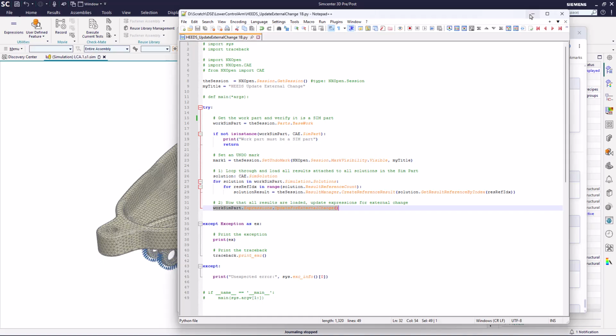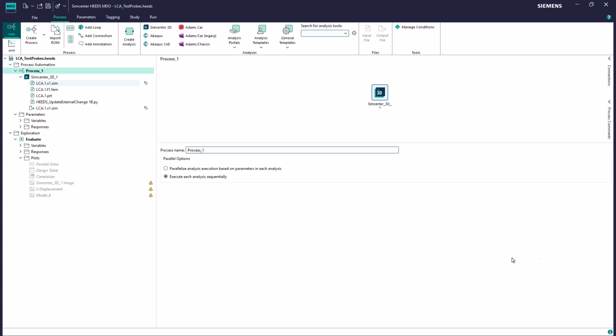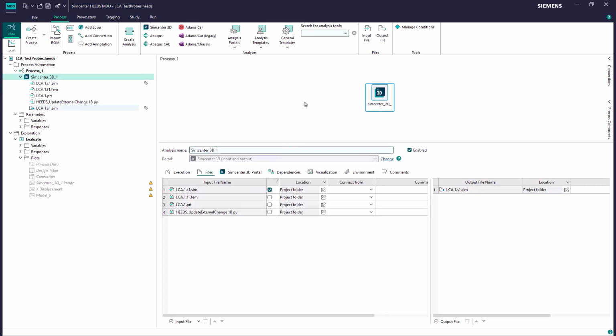So next we'll take a look at this model in the context of HEEDS. So now that we are in HEEDS, we can look at our process and tags for variables and responses. And so we see here that our process is just a simple Simcenter 3D execution and nothing else. If I look at that, I can see that our inputs include the sim file, the fem, and the part file. And then we also added our Python script as part of the input and our process.